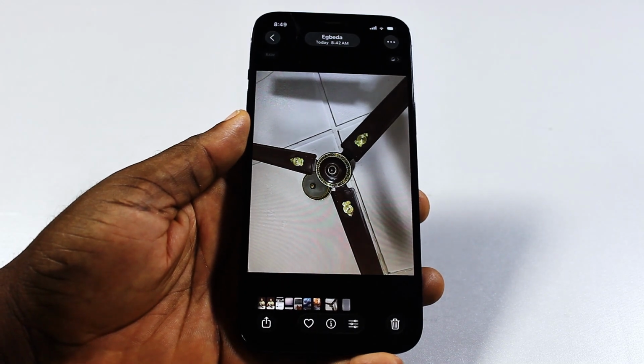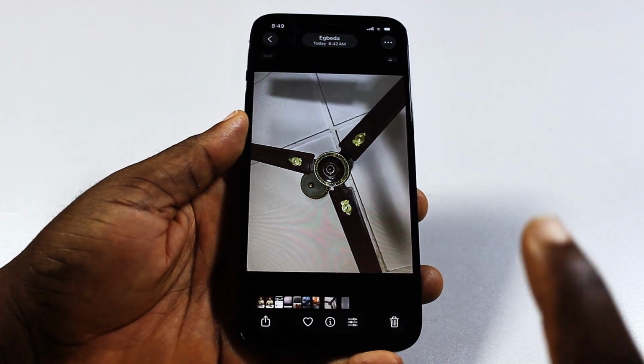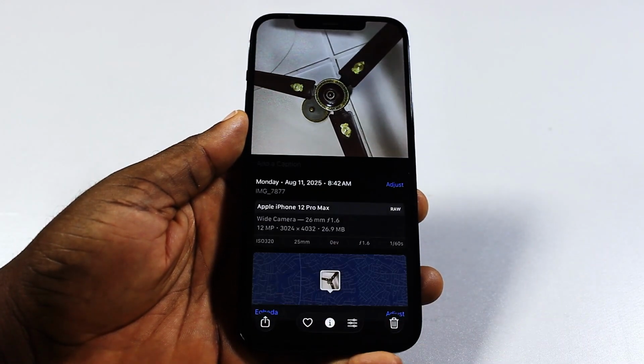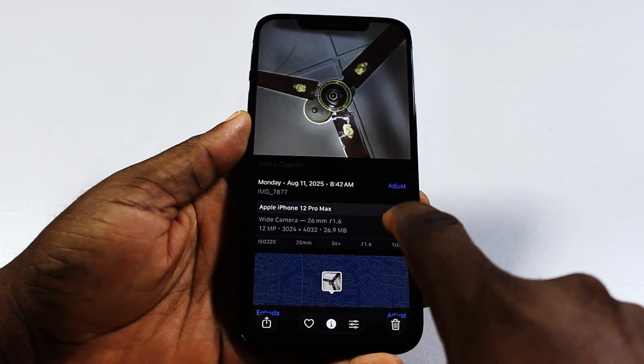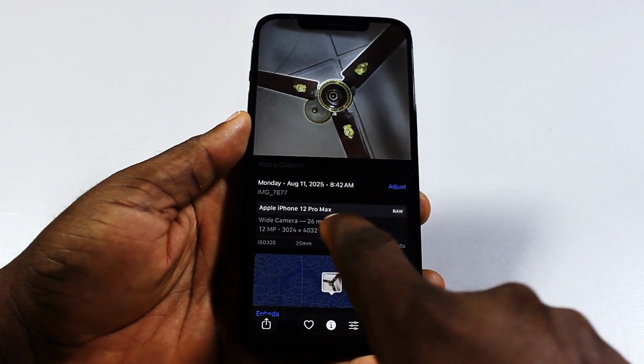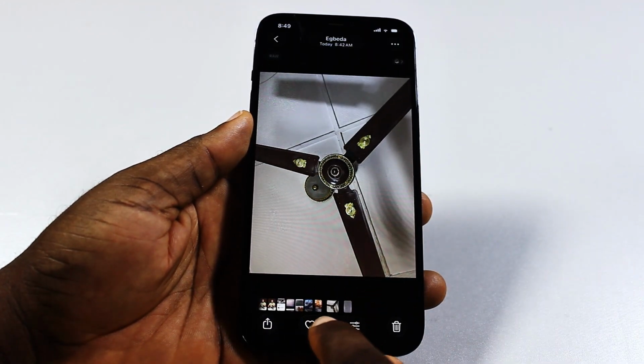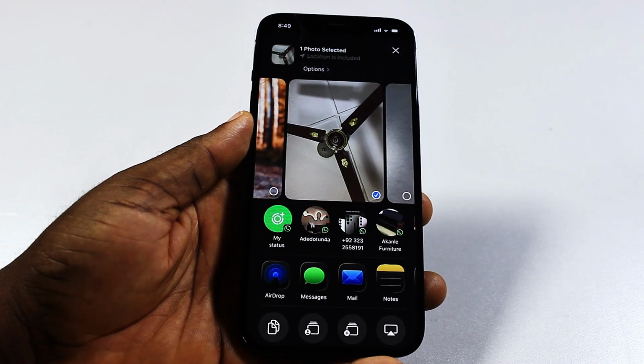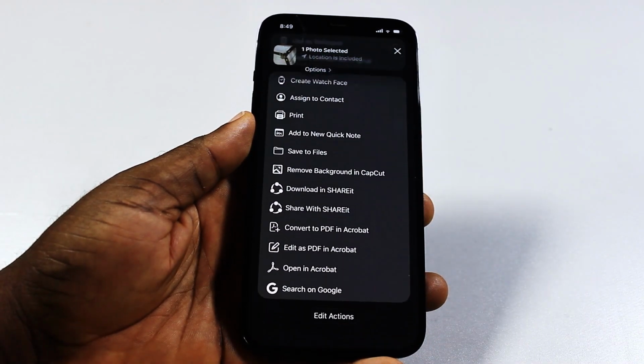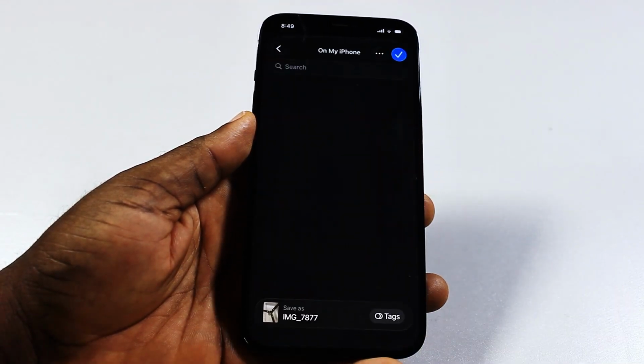Now the first thing you want to do is go ahead and open the Photos app and then select the photo that is in raw format. To confirm it, click on the information icon. Then it should say the file format here opposite the name of your iPhone. Now click on the share button at the bottom left, scroll up, locate and click on Save to Files.